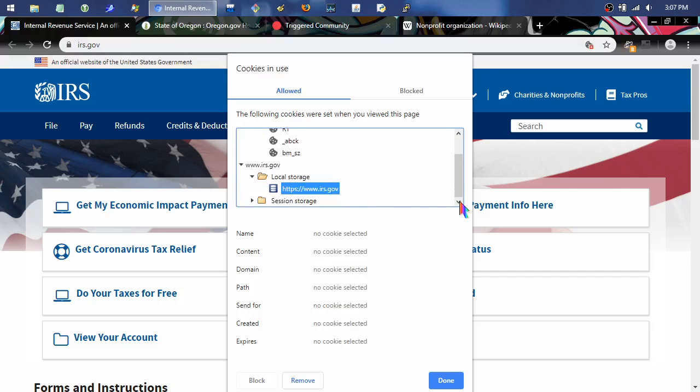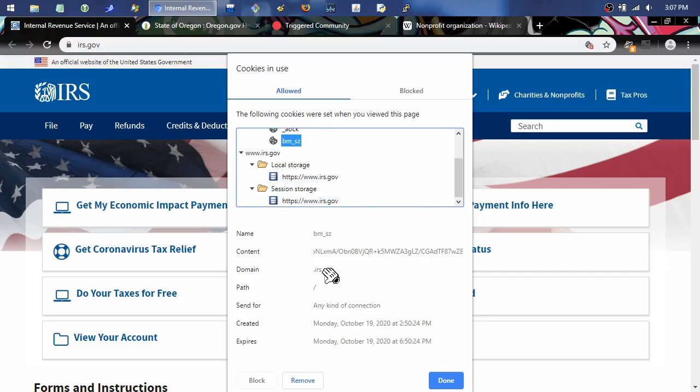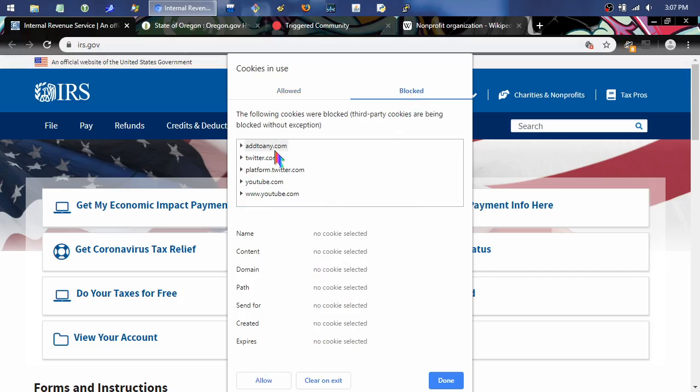Local storage. Doesn't look like anything's in there per se. This is showing me everything. Oh, this is all the allowed stuff. So that stuff is allowed, because I was going to say it doesn't look bad, because it is from irs.gov. You know, that all looks good. Let's click on blocked. So here we go.